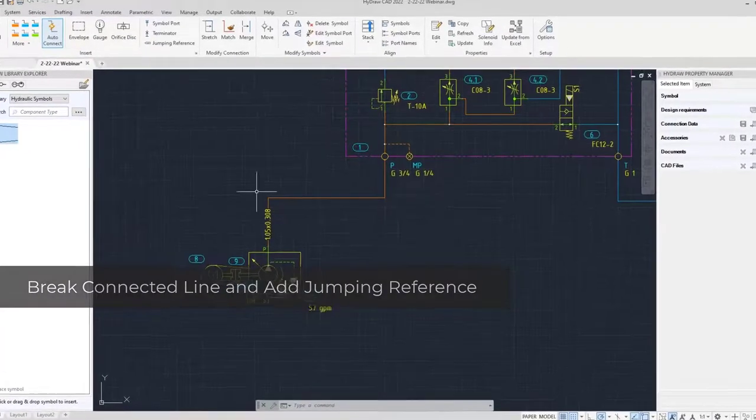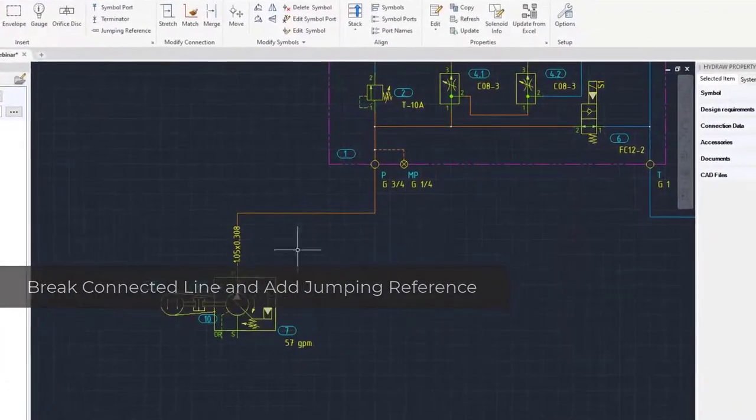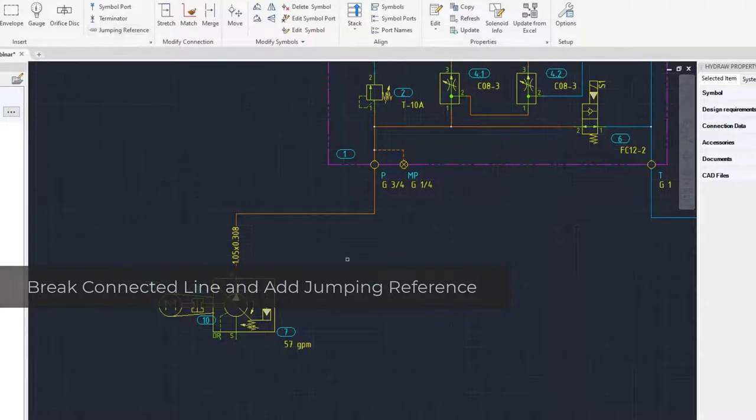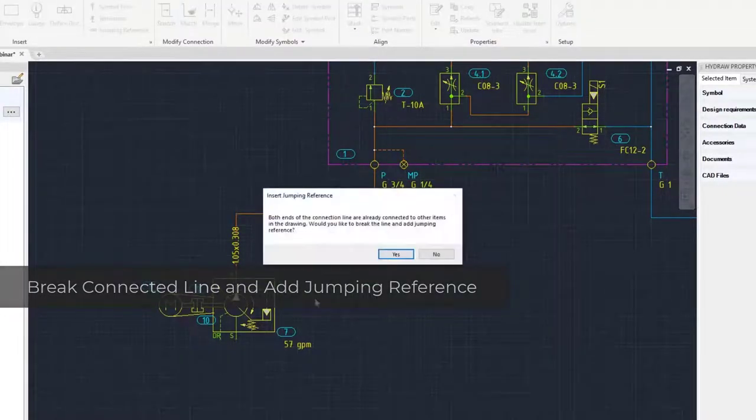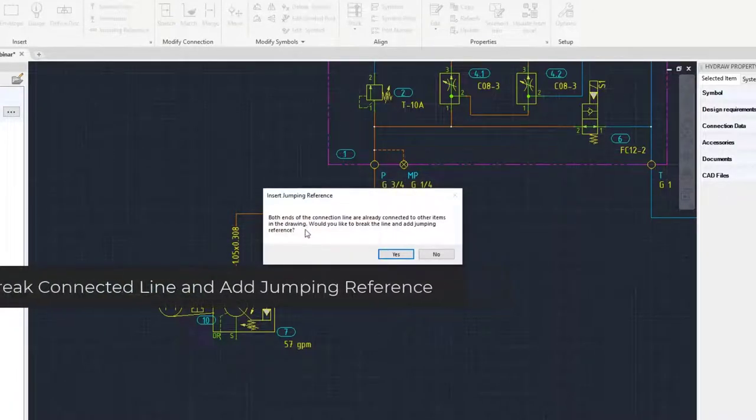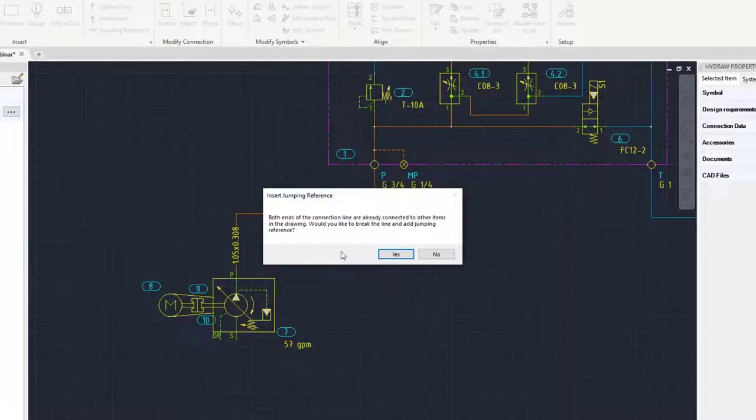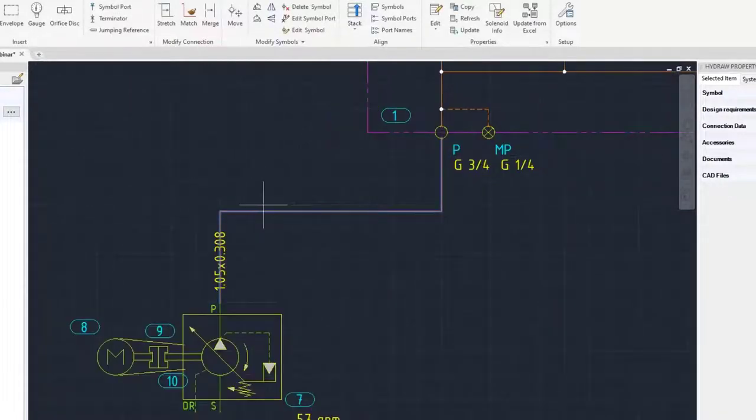But now in 2022, we actually have the ability with connected lines to give it a break. So if I select the line with the jumping reference command, I should get a little pop-up. Both ends of the continuous line are already connected to other items in the drawing. Would you like to break the line and add jumping reference? In this case, I'm going to say yes. And I'm going to give this a quick little click, and we'll do it right there in that corner.